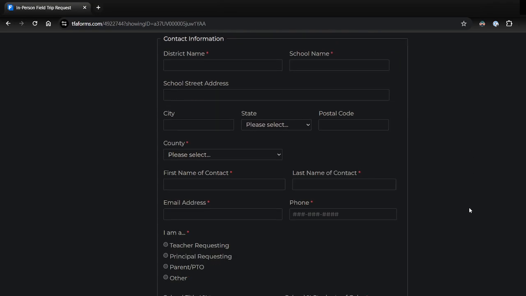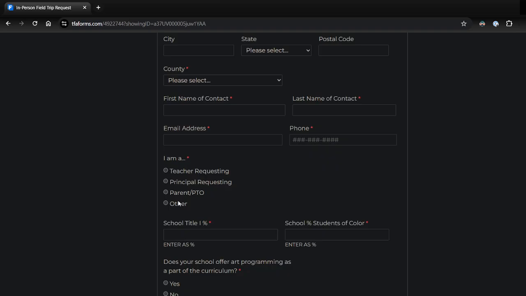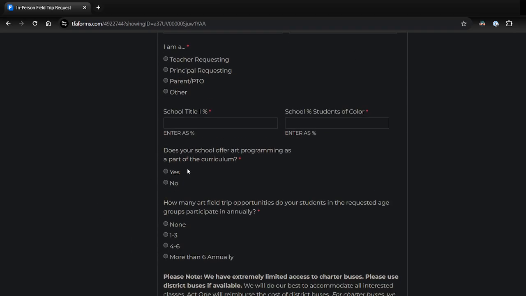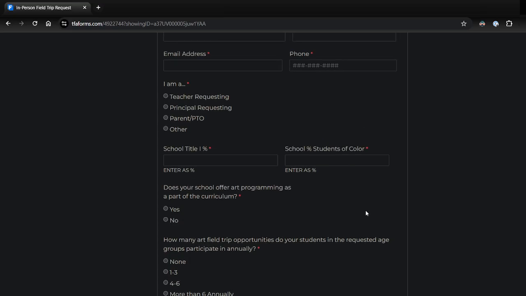You will put in your contact information, whether you're a teacher, principal, parent, or PTO member, your percentage of Title I at your school, as well as the percentage of students of color. If you do not know this information, your front desk office or even your cafeteria folks might know the answer to this since it's part of their job.